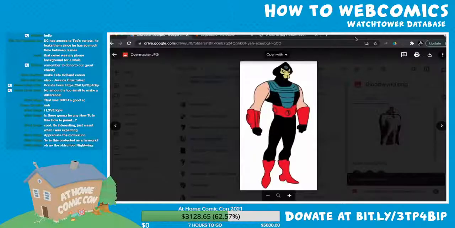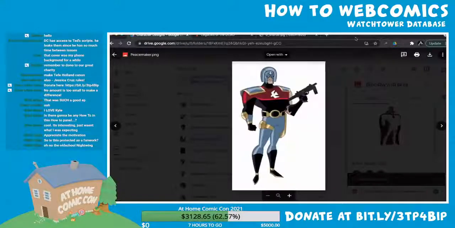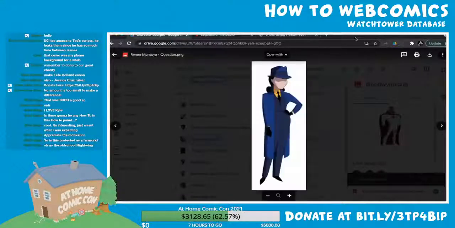Here's Overmaster. Was this a Mark or a Marcelo design? Mark. This is Marcelo. Does he have the Dead Kennedys logo on his head? I don't think on purpose. Nazi punks, come on. So Overmaster, that's cool. It's coming up soon. Peacemaker, we've already looked at him earlier. Oh, here we go. Montoya. Yeah, here's a tease.